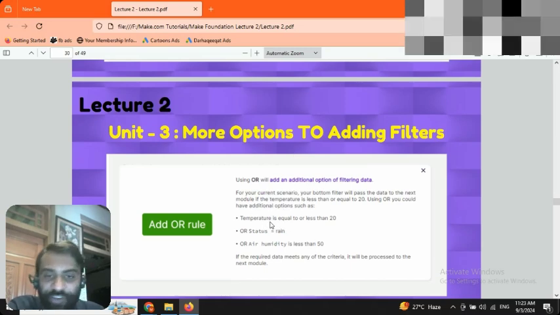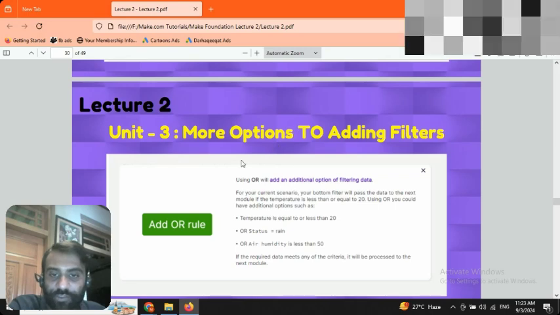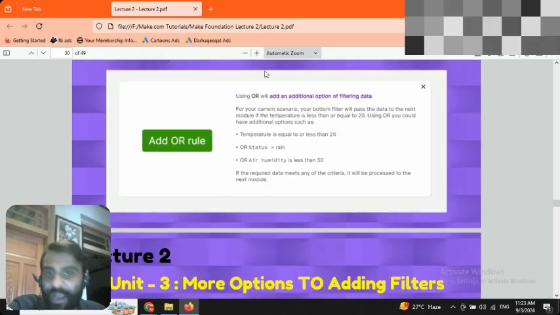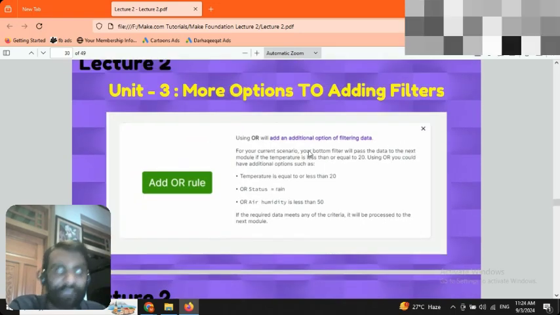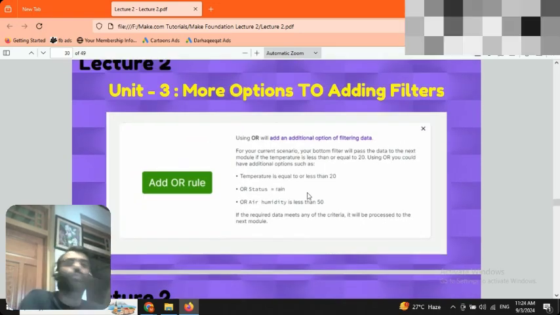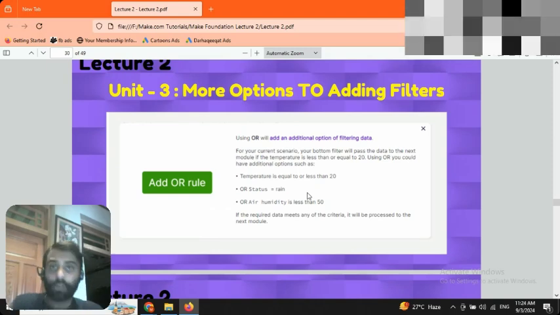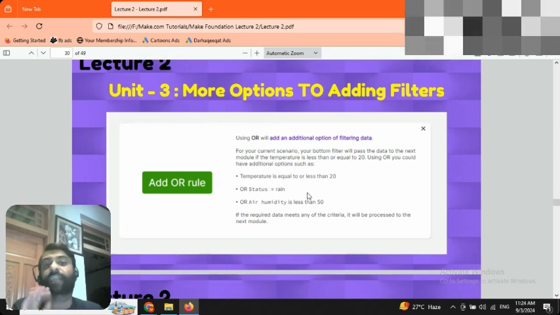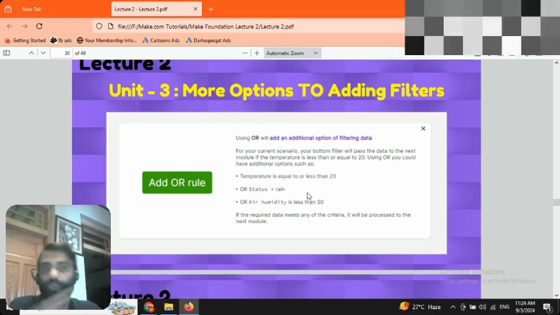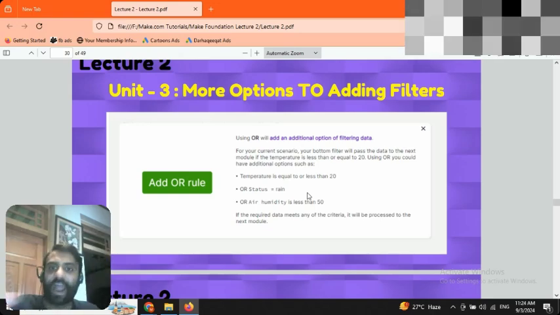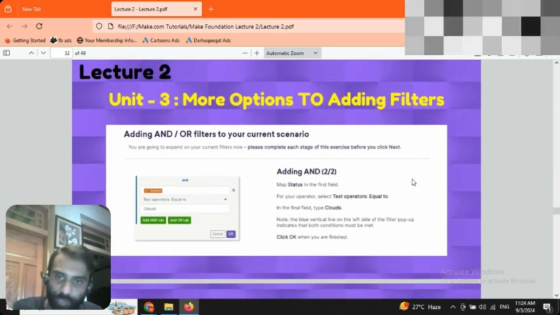And the temperature is, on the other hand, below 20 and I am adding the status rain. So what does it mean? That the data will pass through the router if the temperature is above 20 degrees centigrade and the weather is cloudy. If the weather is not cloudy, then the data will not pass through the filter. This condition will be added in the AND rule or in the OR rule. Did you get my point?